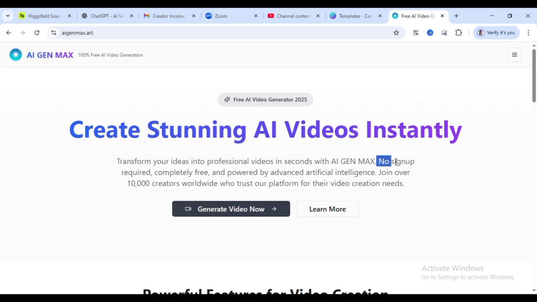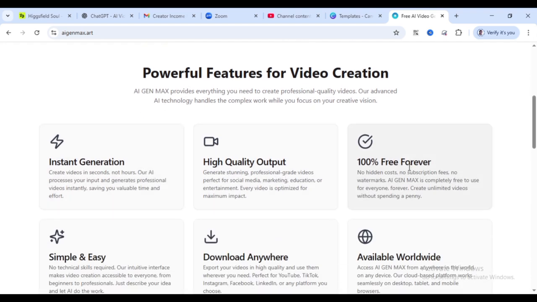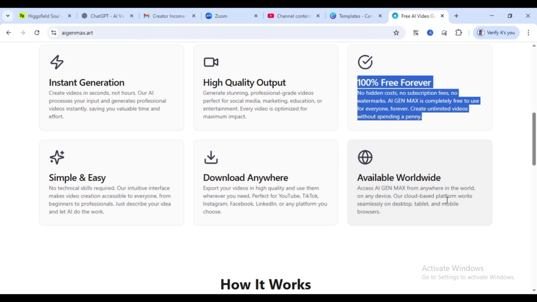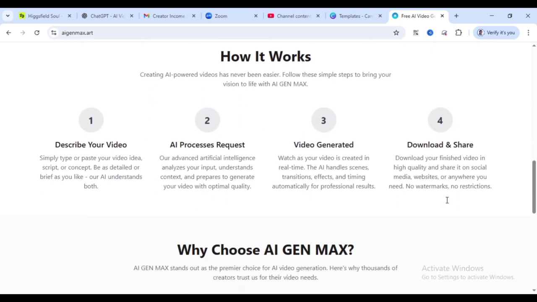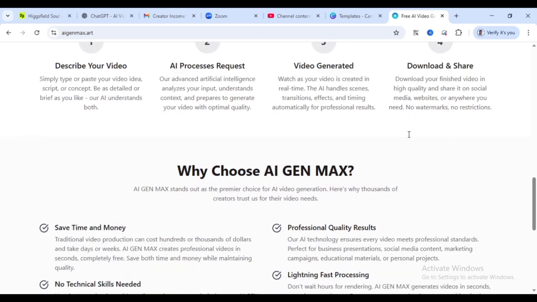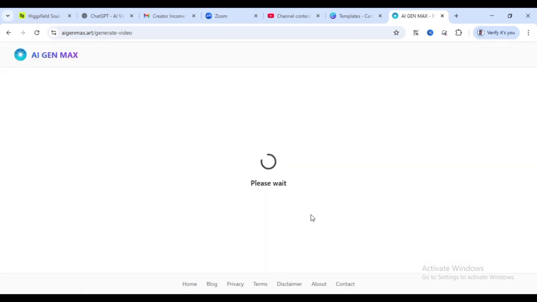With AI Gen Max, you don't need no sign up. Note that, no sign up at all. It's completely free, no charges, no hidden fee. Trust me. It is being powered by advanced artificial intelligence. You can see right here, these are the powerful features for video creation: instant generation, high quality output, 100% free forever. Another thing is, it's simple and easy. You can download it anywhere and it is available worldwide. No need of VPN, no need of bypassing anything. Guys, this is crazy. This is totally free. Now I'm going to show you exactly how to use this tool for free.